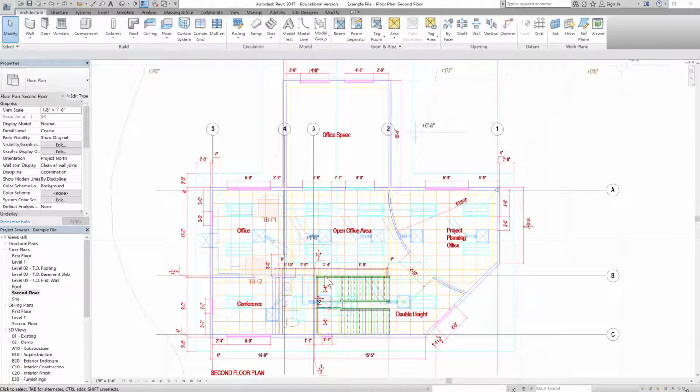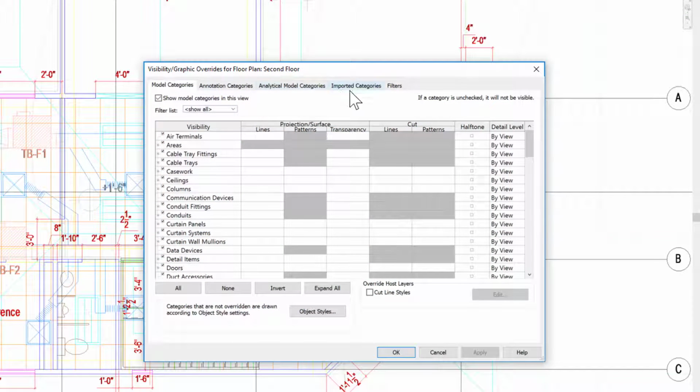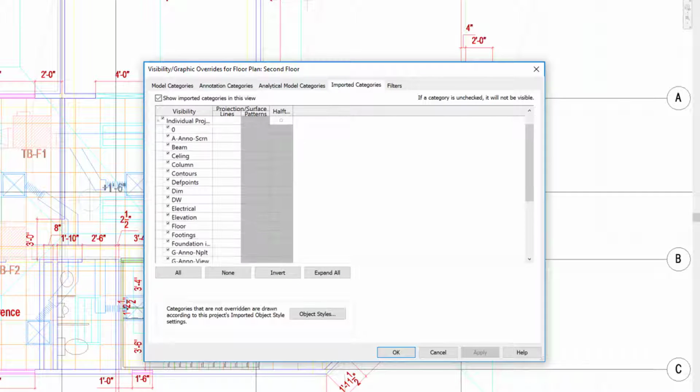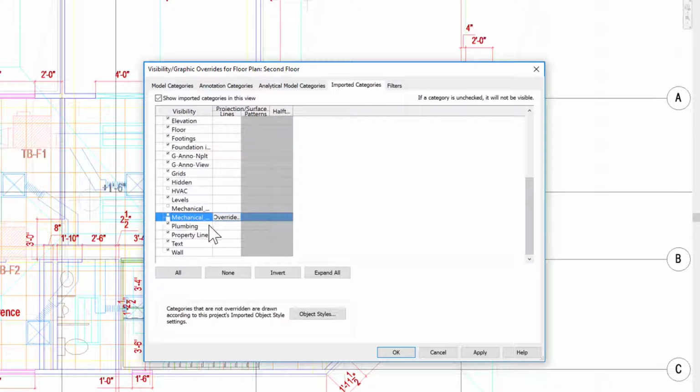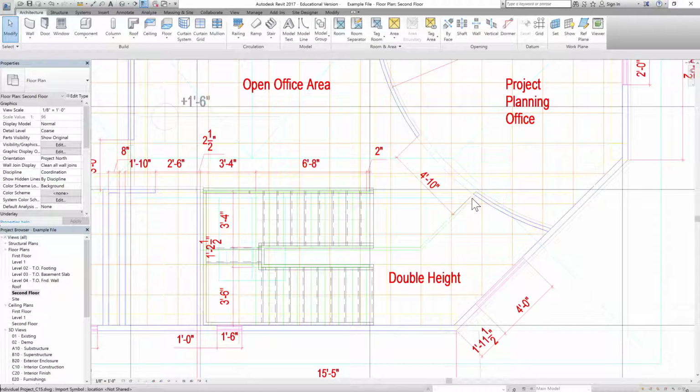Now we have to change the visibility in graphics. There's a lot of confusion here, so let's change the visibility in graphics settings for this floor. Click on Edit, go to Imported Categories, expand it, and make sure we do not see a few things, for instance HVAC, electrical. We do not want to see any mechanical or plumbing for now. Click Apply, click OK, so that we can see the profile of the second floor slab.